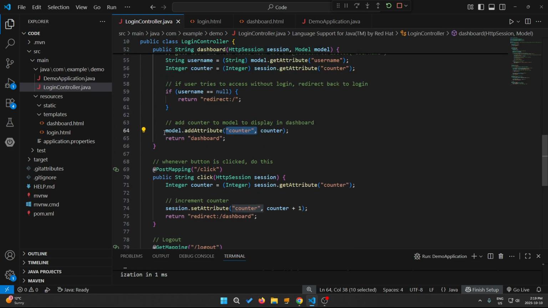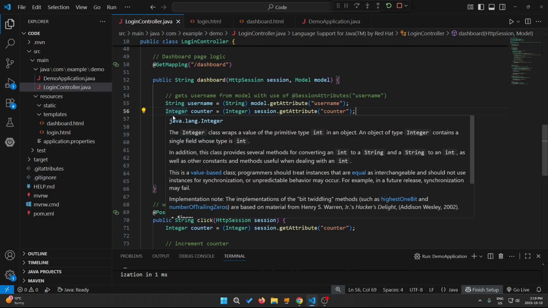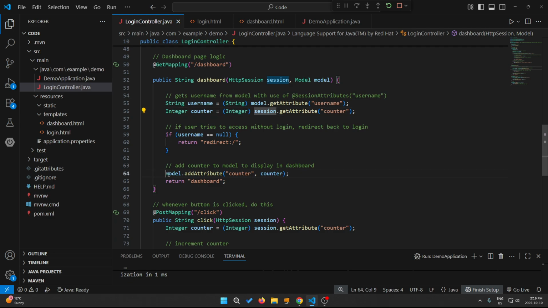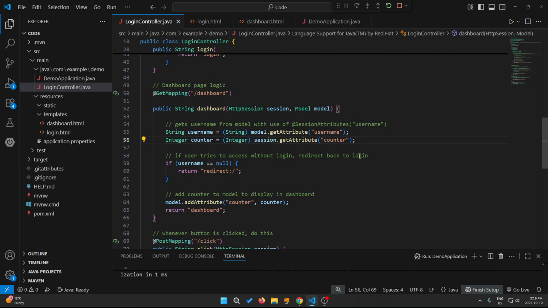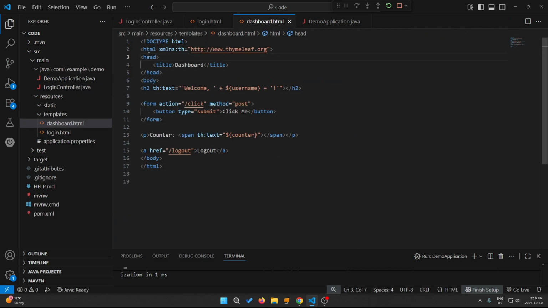And that is the whole reason why I'm adding counter to the model: counter exists in the session, but the HTML cannot read from the session, so you have to add it to the model. So all the dashboard HTML file will know when it's displayed is the values within counter. And so that's why I stored counter in the session before, and that's why I am adding it to the model to be displayed here.